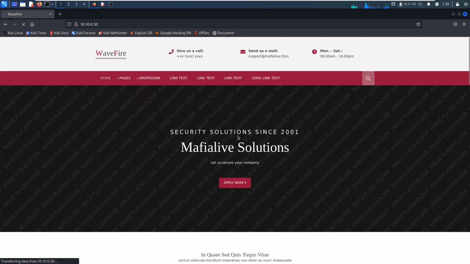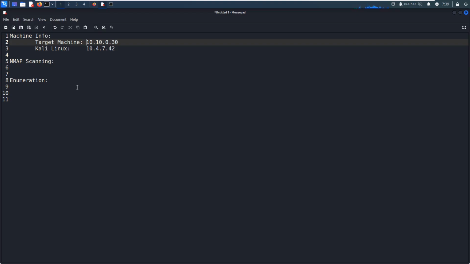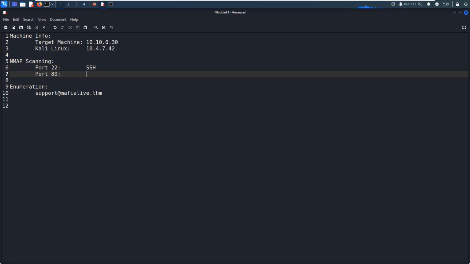So, security solutions since 2001, and pages, a lot of pages. But on the top, we can find this email address, including its domain name. We can copy and paste it over here. Of course, the ports, just 2 open ports, SSH, and port 80, HTTP.